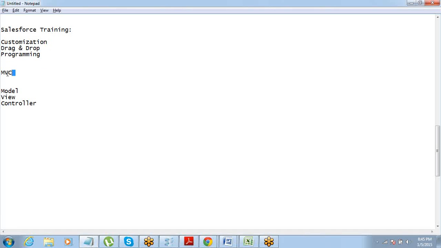Now when we talk about this model view controller thing, model customization, we have seen how to create objects, how to create fields, how to add fields, those things we have seen. Last session was about controlling the view, customization of the view of the front end, right? And at this point of time, we are just talking about the drag and drop options. So we have not got into the programming thing.